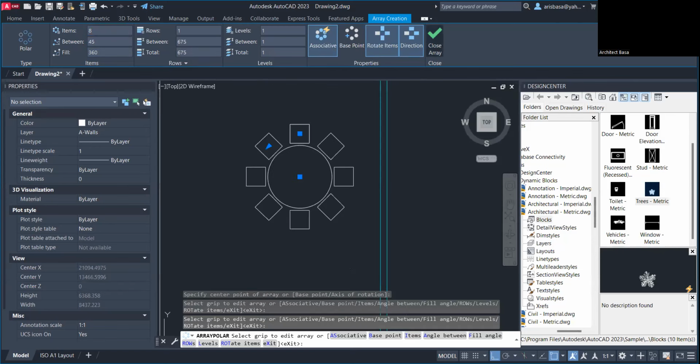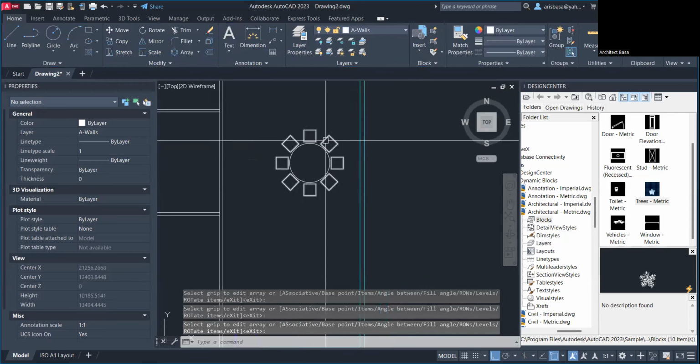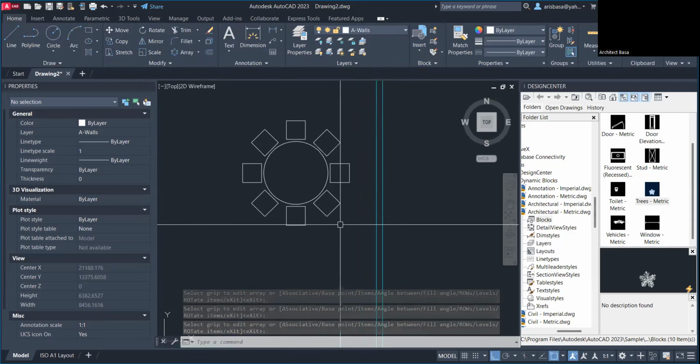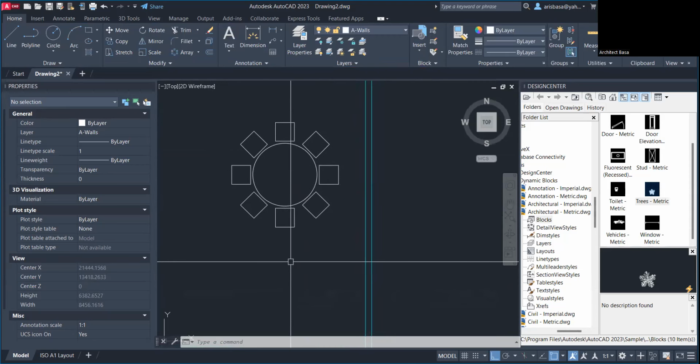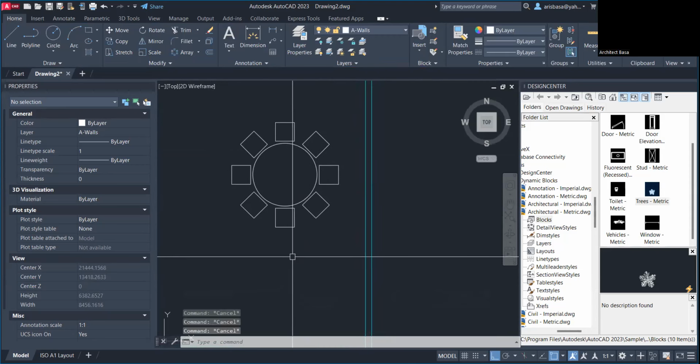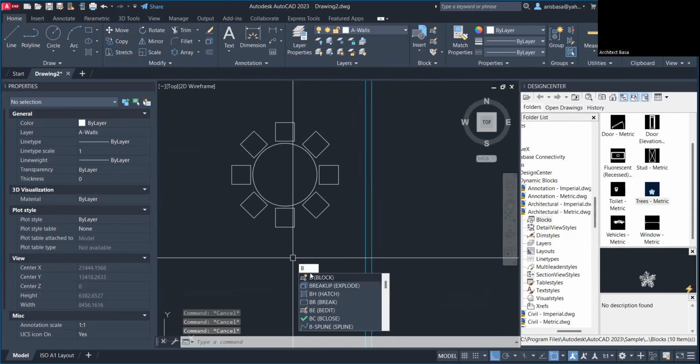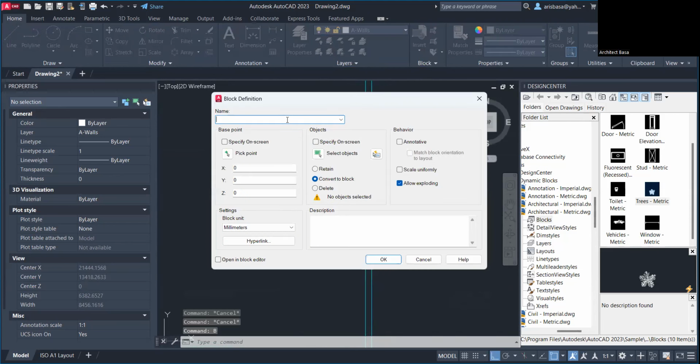Then click close array. So now we have this. But we want this to become our own block. So we have what we call block creation. We type B, that is block. Okay, and then we'll name it. So let's have it table with chairs. Table with chairs, and then underscore 8.